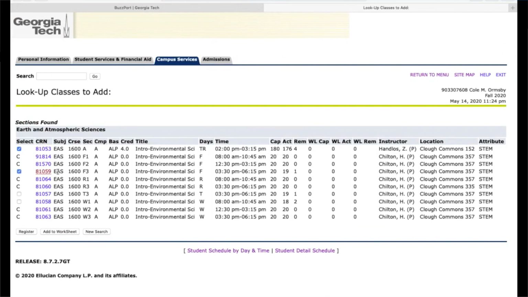Another way you can tell it is based on the section code. So if it is a lecture, it will be given a single letter code, A, B, C, D, etc. And if it's a lab, it will be labeled with a letter and a number. The letter is the day of the week. The number is just that particular section.